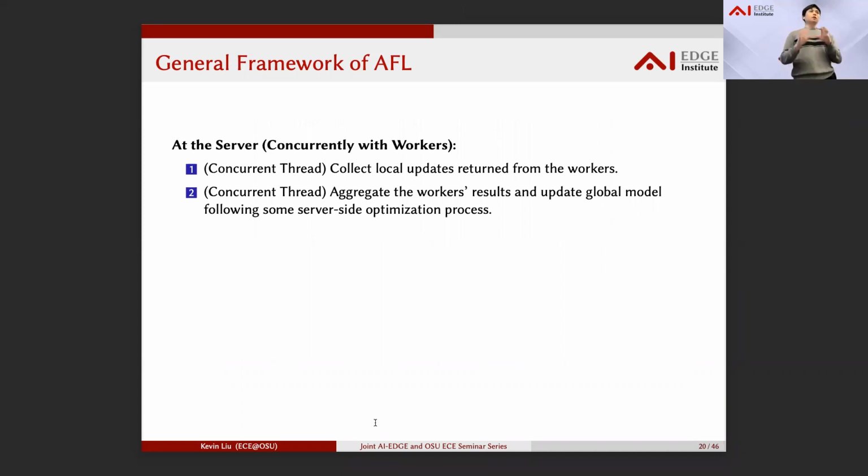So the server does something, the clients will do something, and then the server will follow up with something. Right? It's kind of like alternating. Now, the key feature in anarchic FL is that all things happen concurrently between the server and the clients. So for example, here at the server, concurrently with the workers, the server is actually quite lazy.